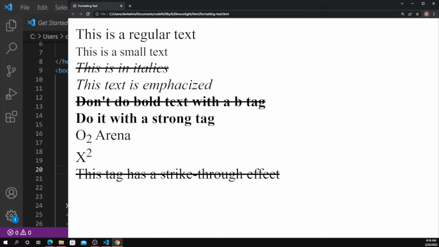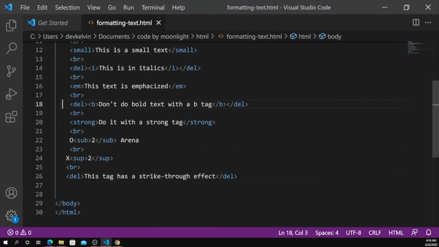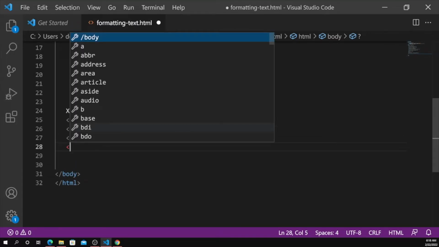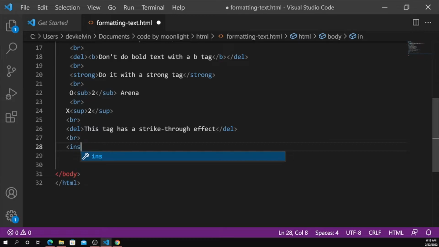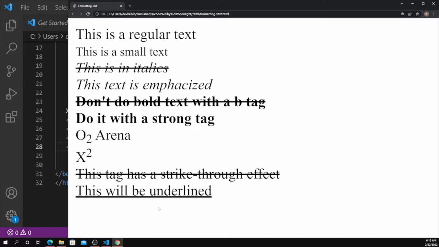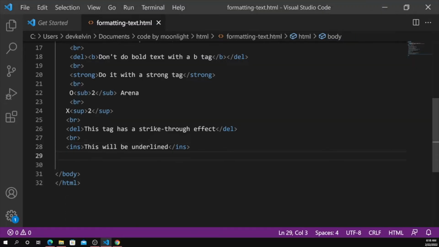And most times we would want underline text. We want to have an underline effect. There used to be a U tag, but henceforth I'm just going to show you the semantically correct tag, the better way to do it. So then we have what we call inserted. Inserted, you get. So this will be underlined. You can try the U tag, it works, but this is more semantically correct.